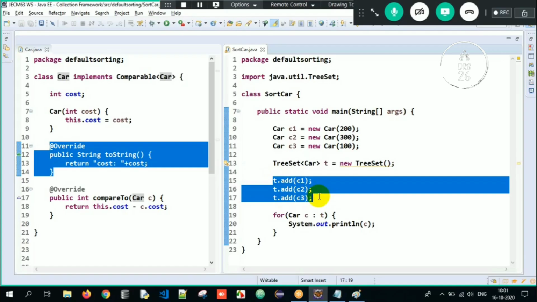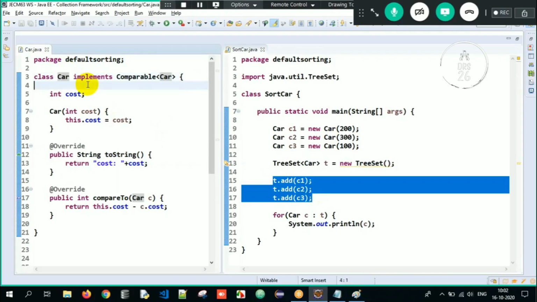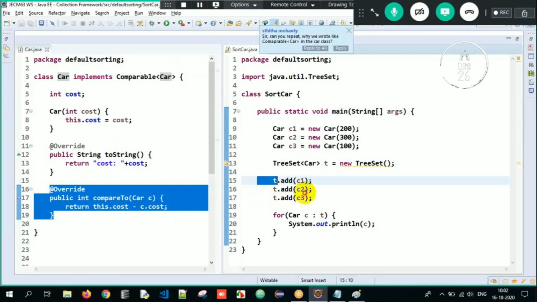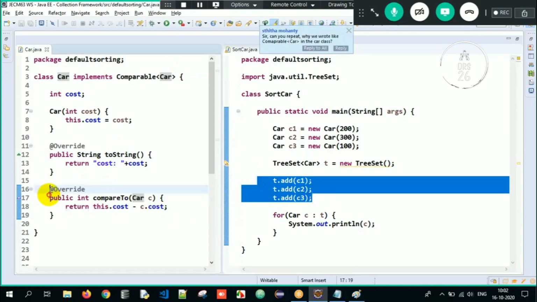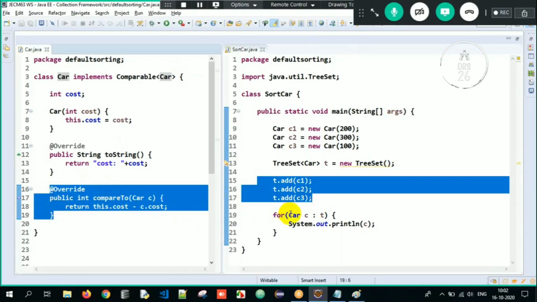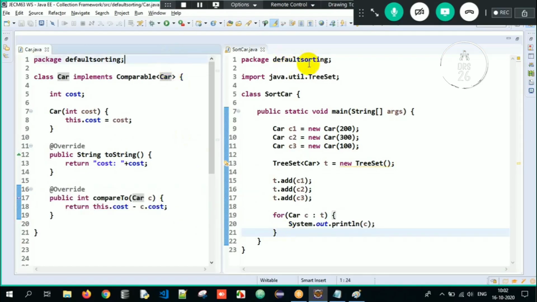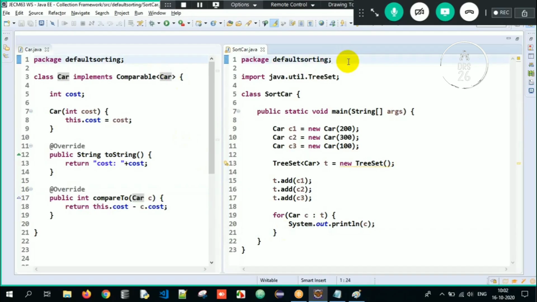But since we are adding car objects here, it goes in search of compare to method in the car class. That's the reason the car implements an interface called comparable and the generic type is car. And I will override the compare to method in such a way that I write the business logic for comparison over there. Once we add an object, we will traverse it with the help of a for loop here. This is all about the entire process of understanding how we compare here.